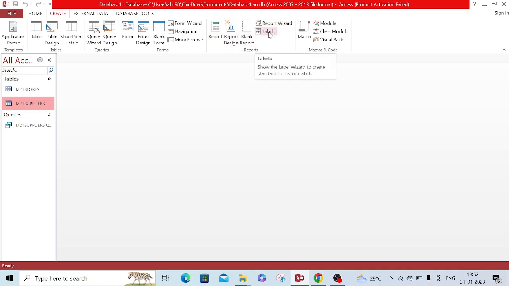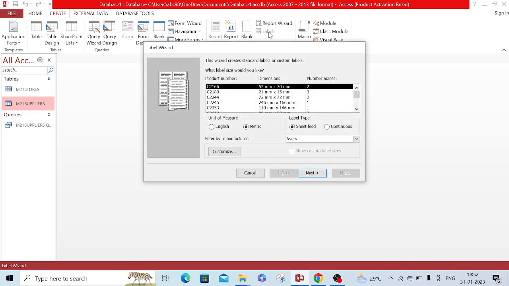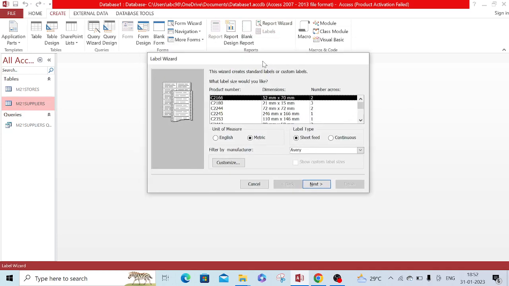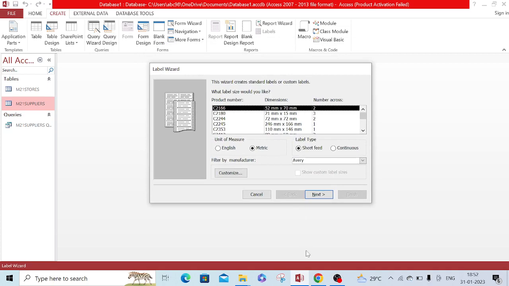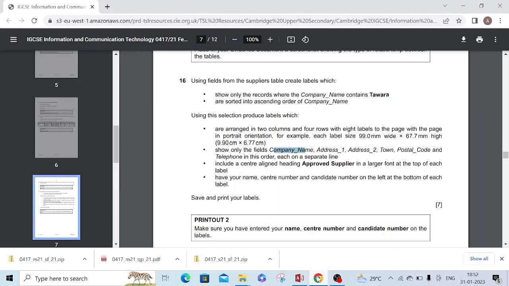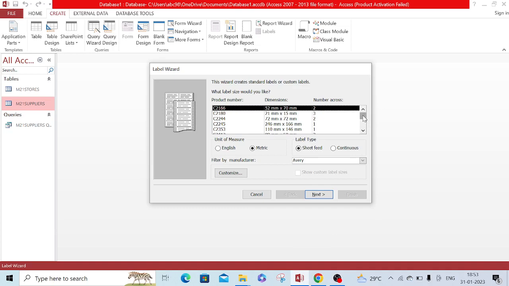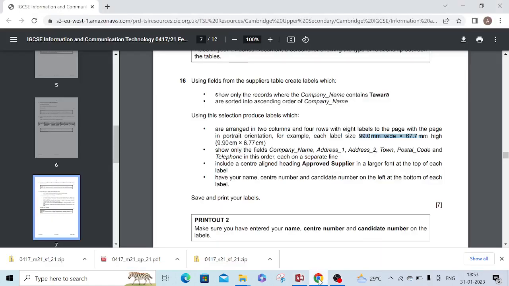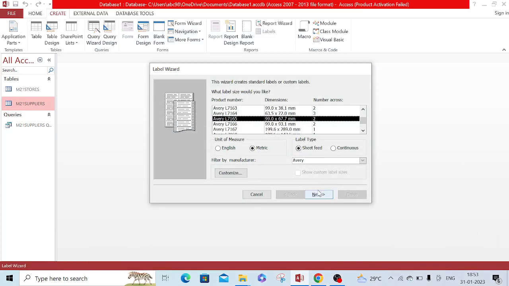You just have to click on this labels option. As soon as you click on it, this dialog box will appear. Just check the measurements which are given here. I think it is 99.0 mm wide by 67.7 mm high. So let's find this one, 99.0 by 67.7 mm. After that, click on select dimensions.